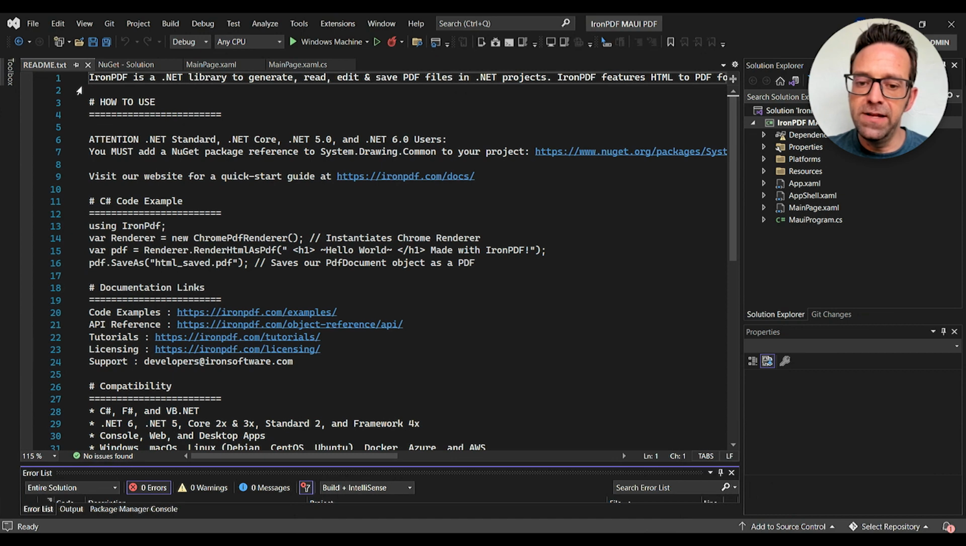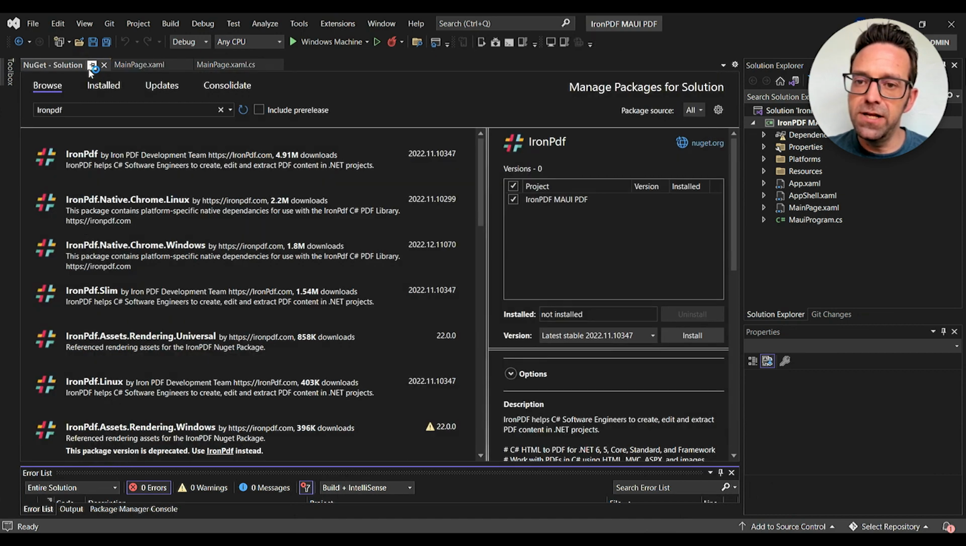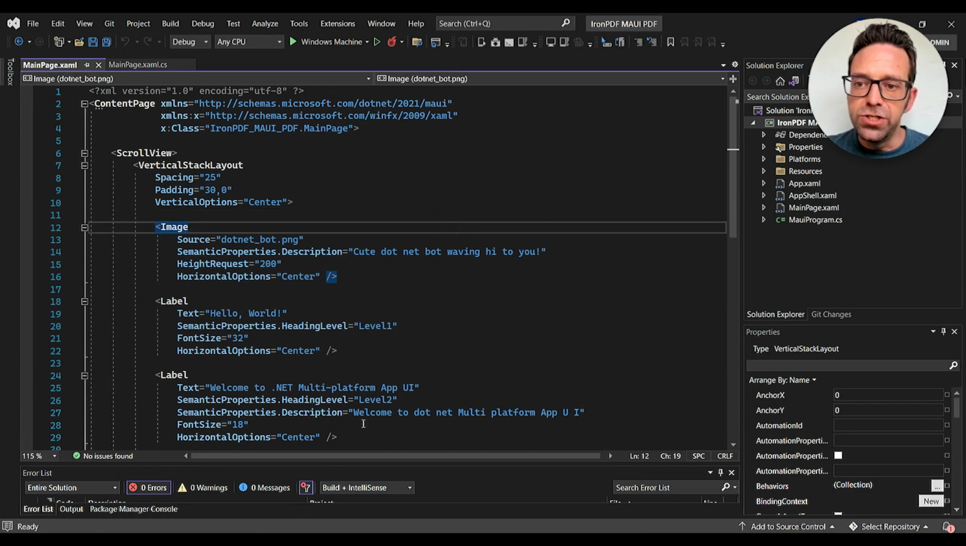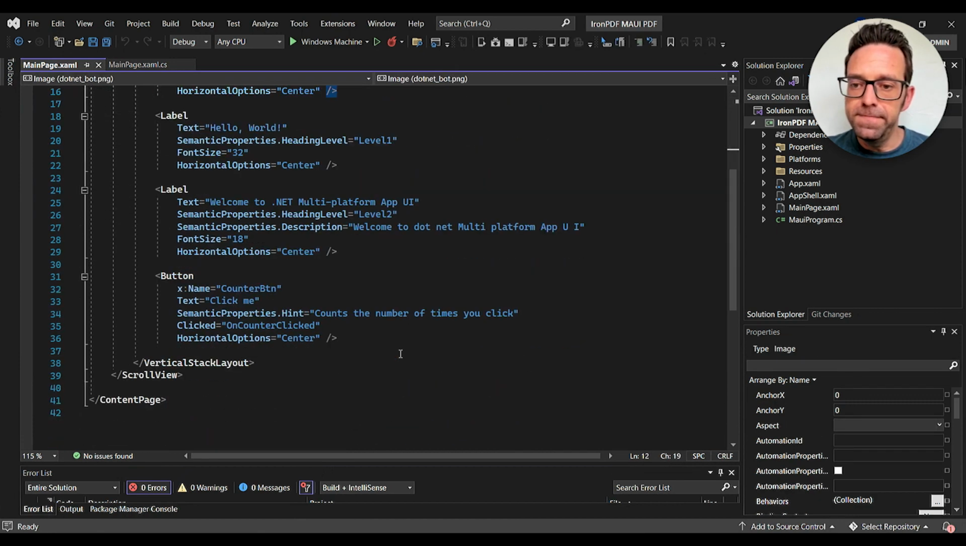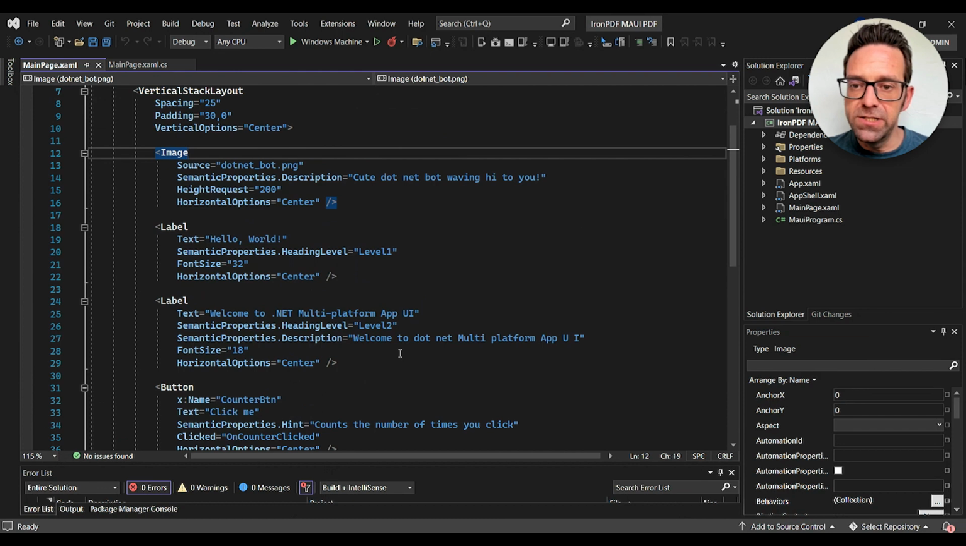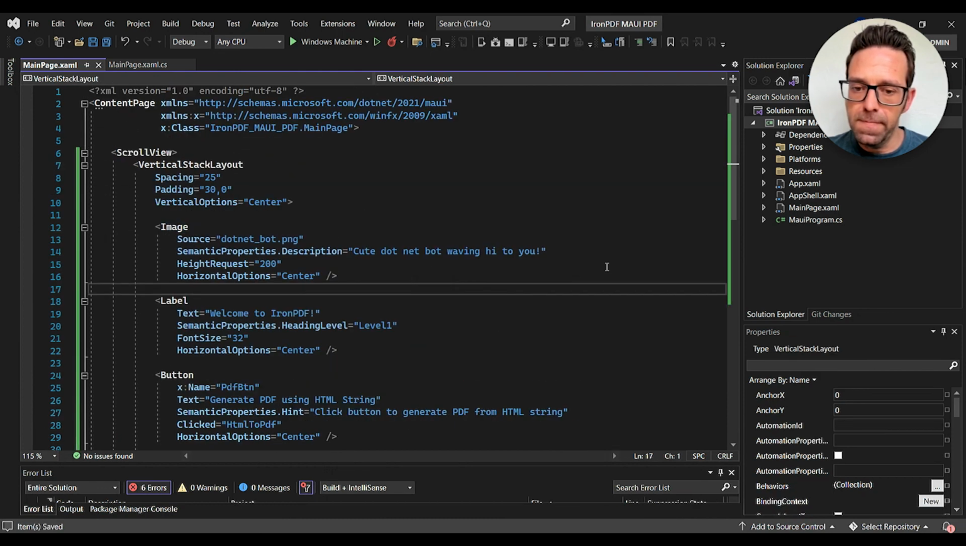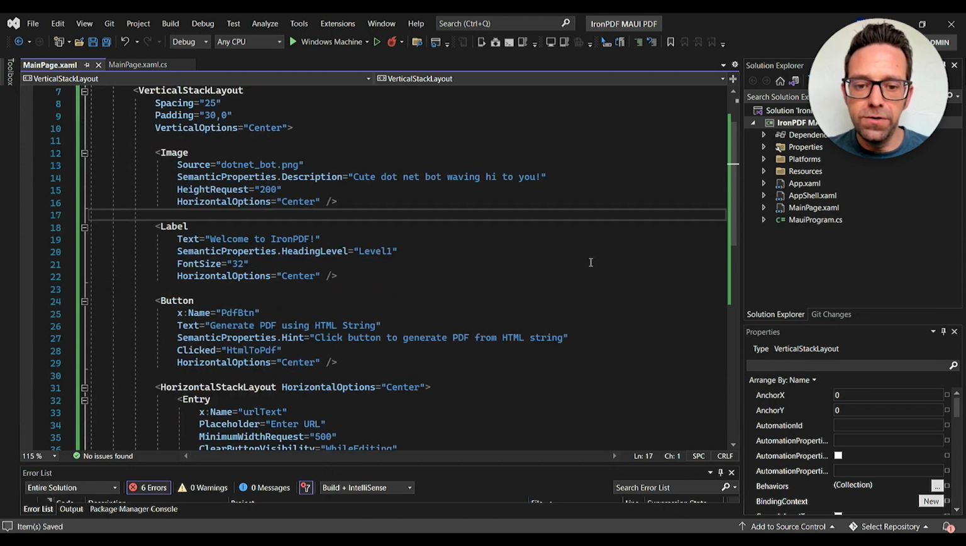So now that IronPDF is installed, let's go to the MainPage.xaml file. This is the default UI, so let's replace it with our new UI. I've now replaced the code with our new UI.